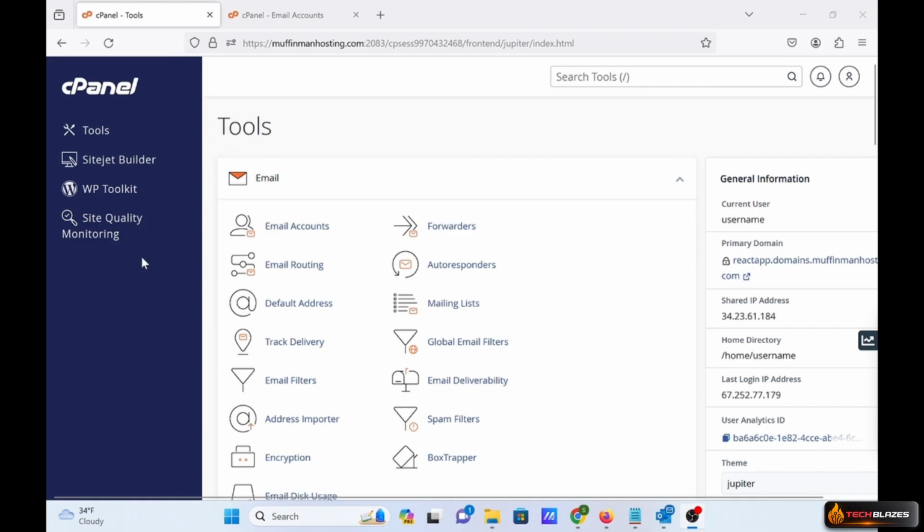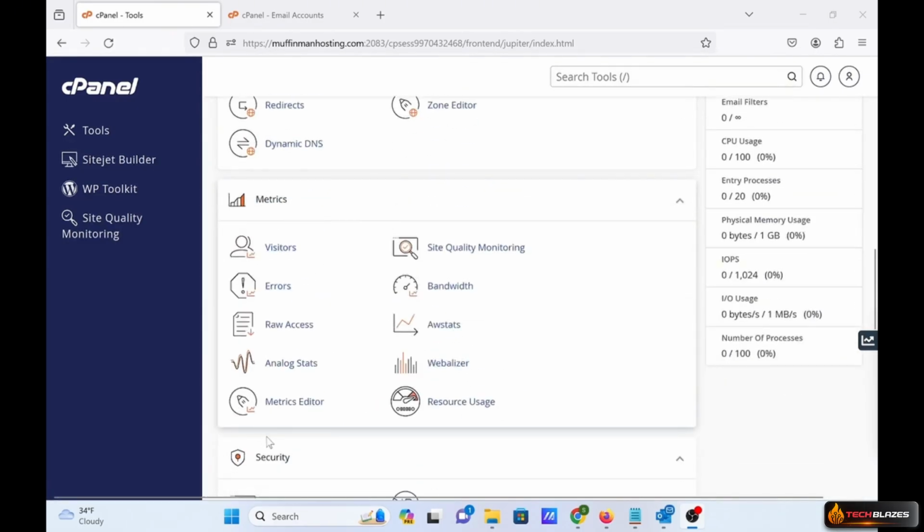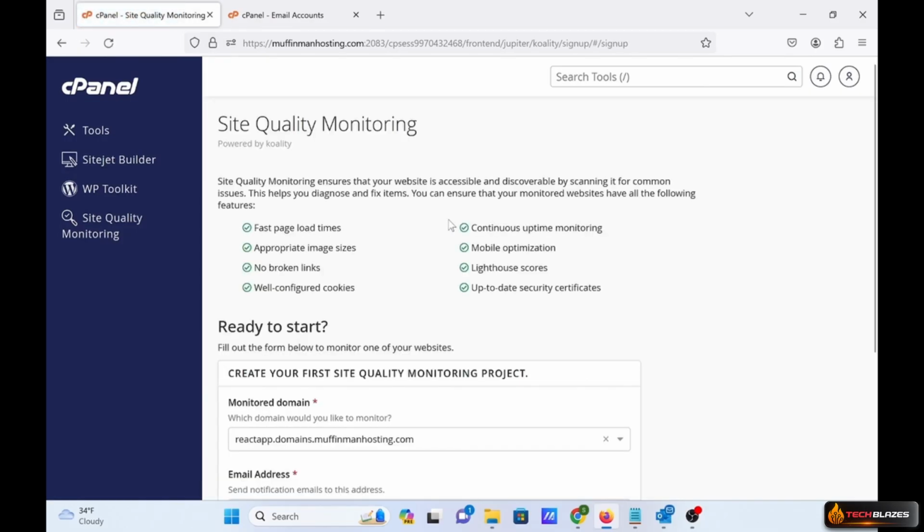Today we're going to be talking about site quality monitoring. You can get to it by clicking here, or if you scroll all the way down to metrics, you can click on site quality monitoring here. So what is site quality monitoring?